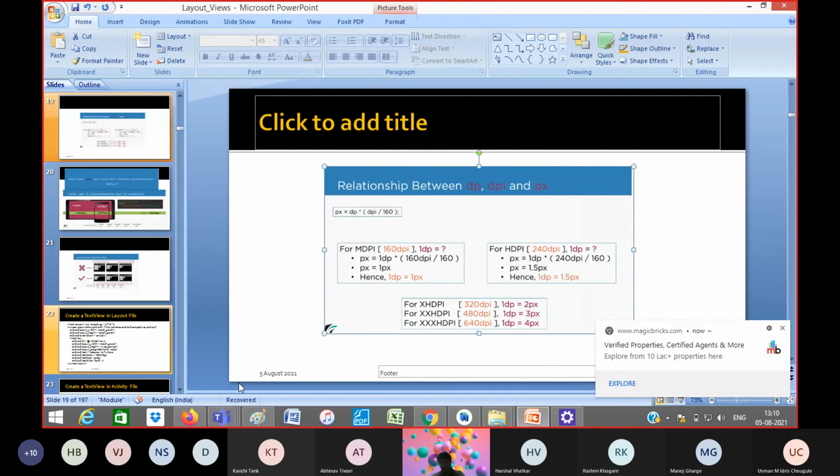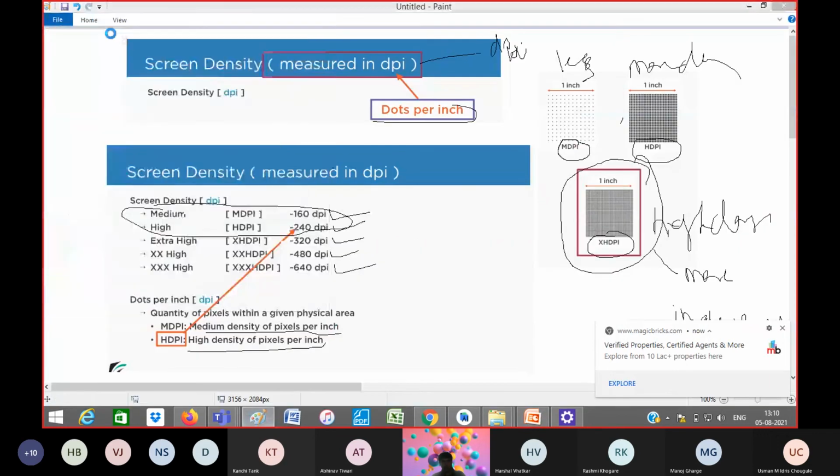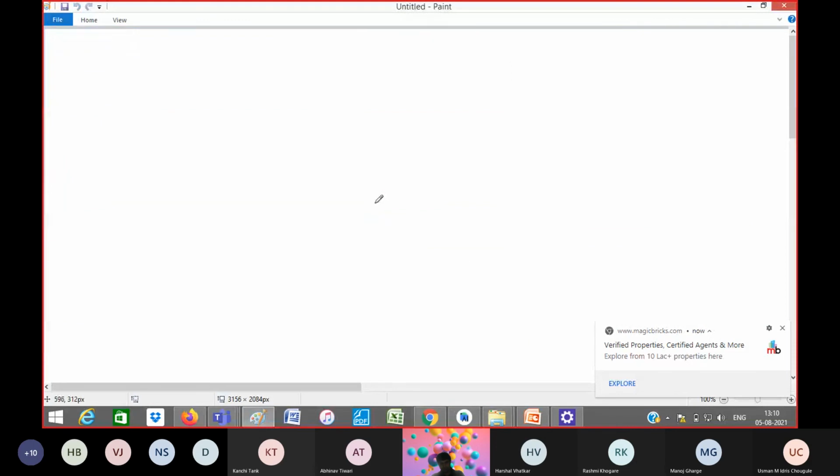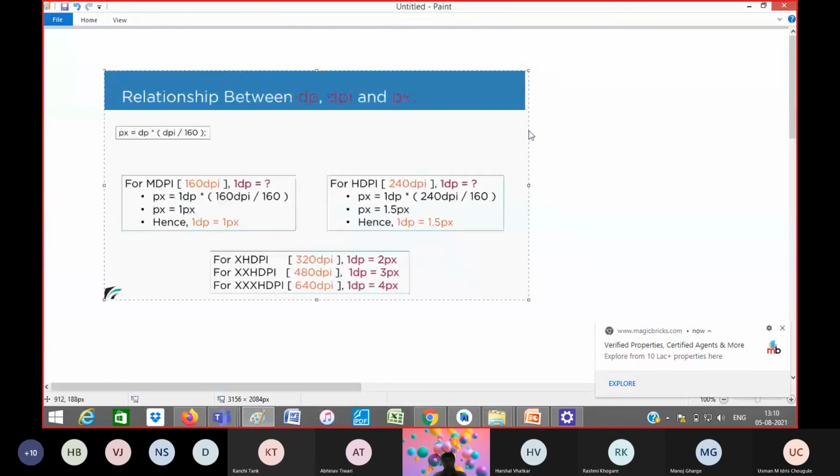So let's understand. Now we have to put out a pixel. Now the problem is, let's see, if I say 100 pixels and specify that a particular button should be displayed at 100 pixels, then what will happen? On a low density phone, this button will look like this, right?